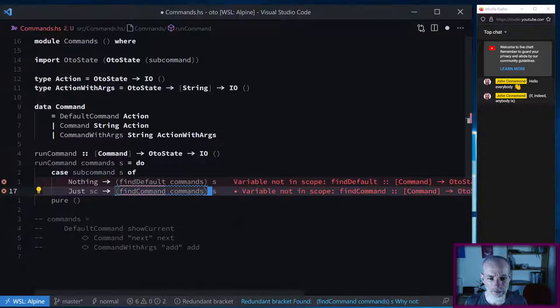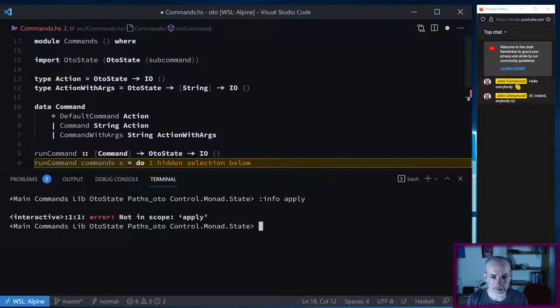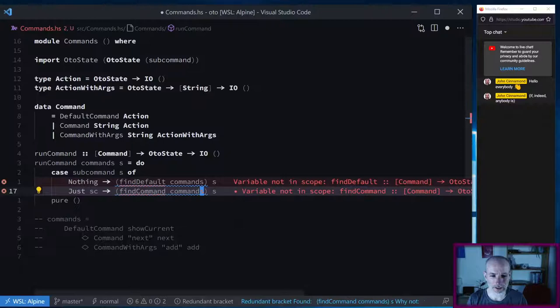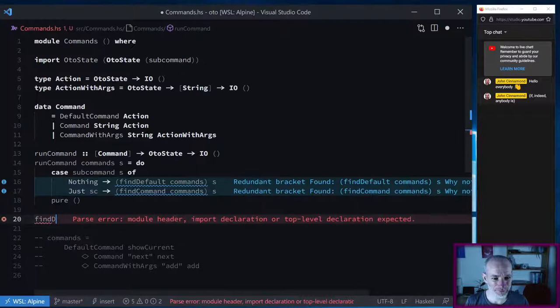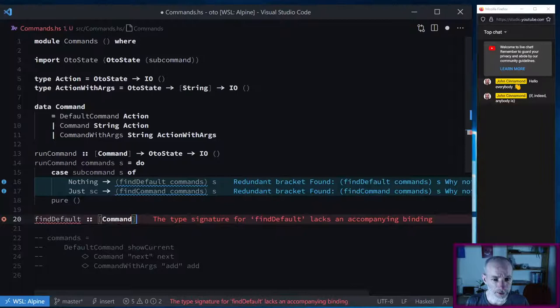I wonder how you apply in Haskell. Is there a way of applying? It returns a command, sorry, this returns a function, how do I then invoke the function? I'll look that up in a second. So, find default. Let's get rid of some more warnings. What this is going to do is go from a list of commands to an action.